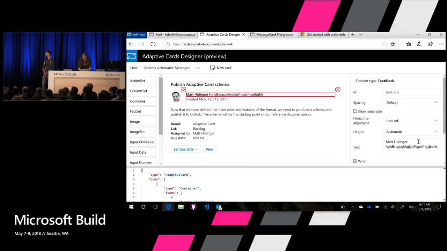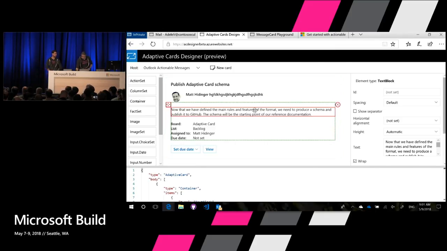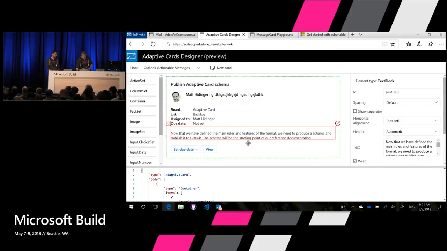Let me do something highly... That's my Swedish name. I didn't know. How do I pronounce that? I won't even try. All right. So you can set the properties. You can also remove elements if you want. But obviously, you can also rearrange the card just by drag and drop, as simple as that.